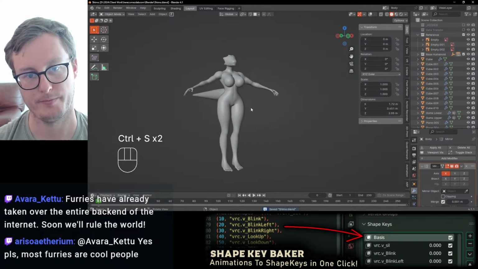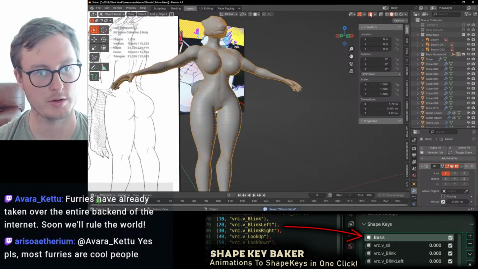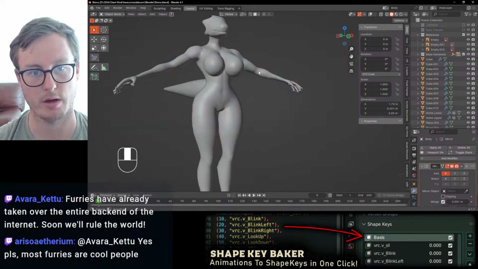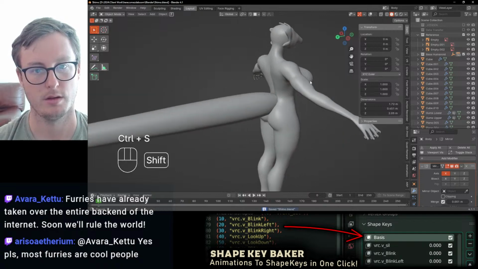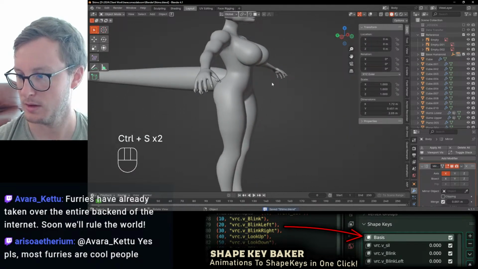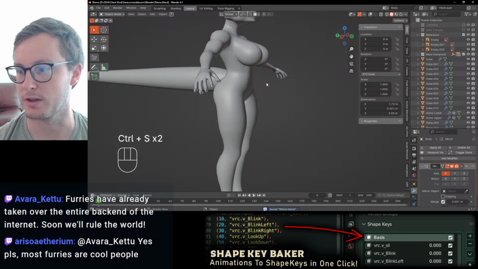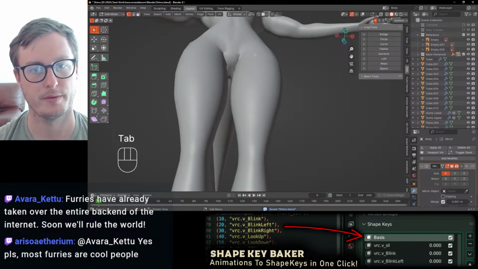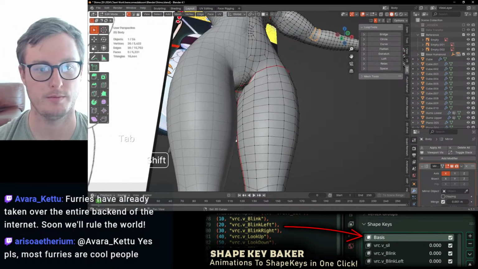She looks good. I think the edits I'm doing to get the normals in are working very well. Most furries are cool people.